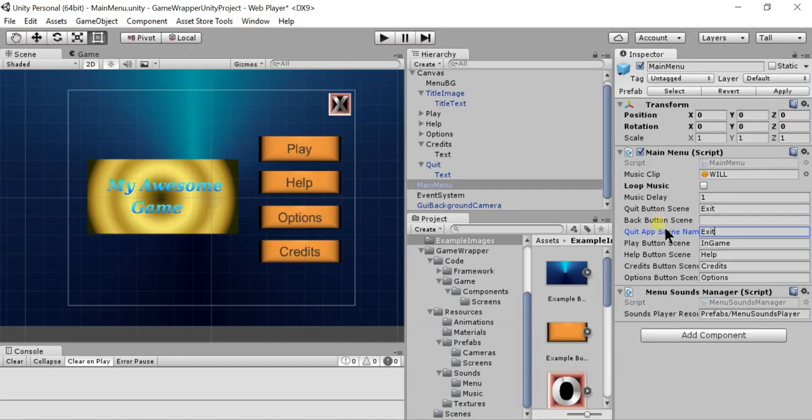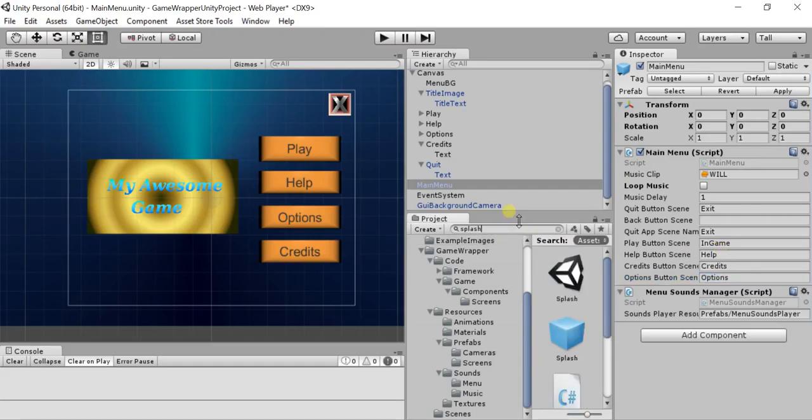Here we have back button scene, but we don't have a back button in the screen. And here we set the scene that we are going to go to for each one of the buttons, the scene names. Okay, and we can also do this for the splash screen.